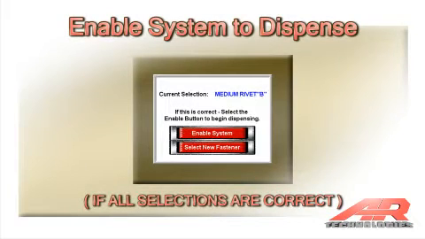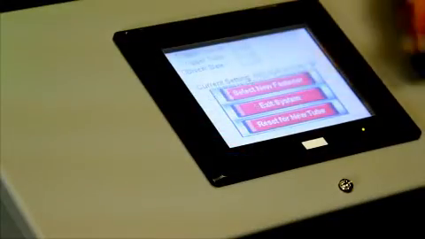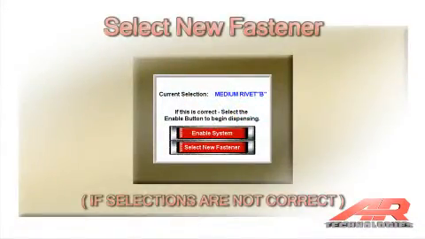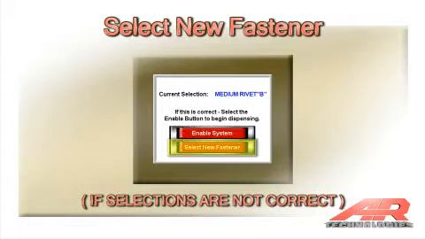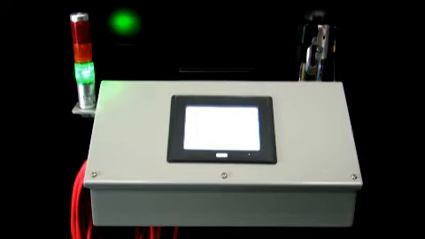If the displayed information is correct, the operator then selects the Enable System option to activate the PSDS for dispensing. If the displayed information is not correct, the operator can choose Select New Fastener to reselect the settings. The system is now active and ready to dispense.